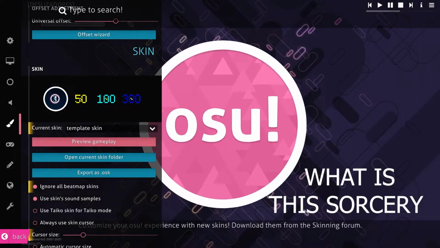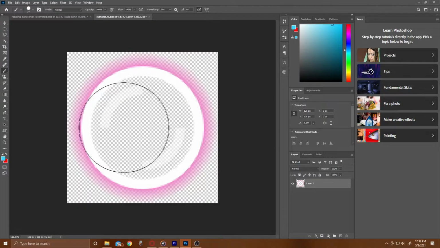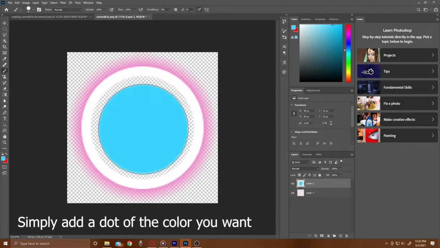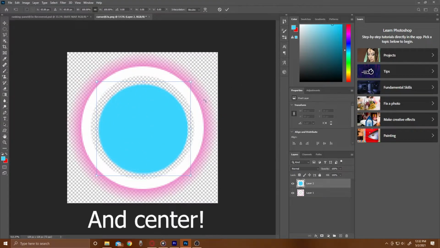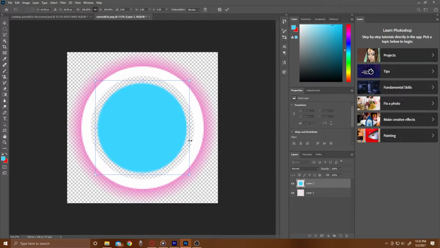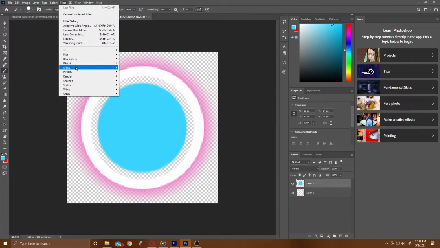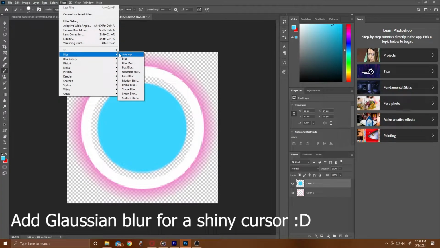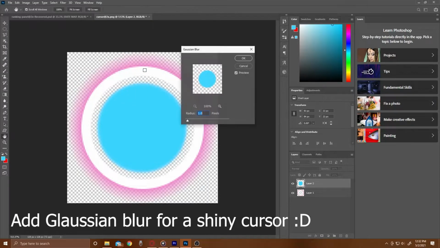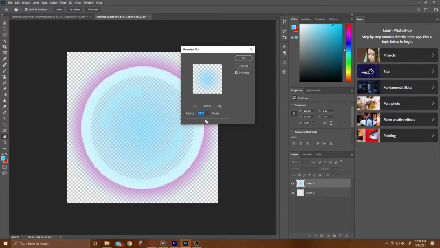Wow, magic. Now for the cursor. I love this part. Now we have our tasty default cursor, and we're gonna add a layer where we will center a circle of whatever color you want. This circle is going to serve as the shiny part of the cursor, so I'm going to add the filter Gaussian blur. You can just play around with the slider to get the effect that you want.